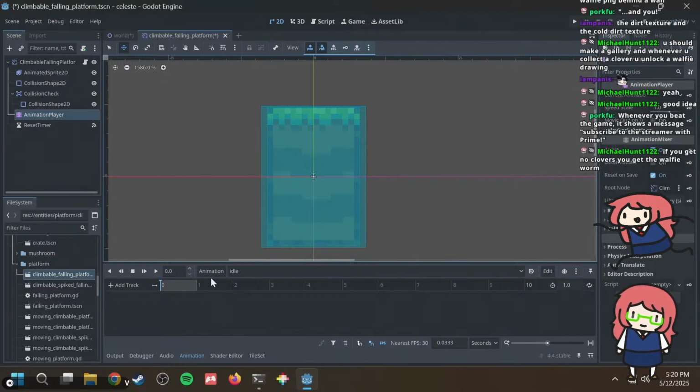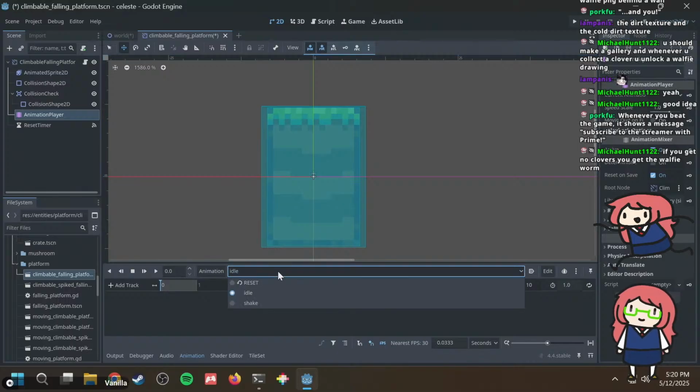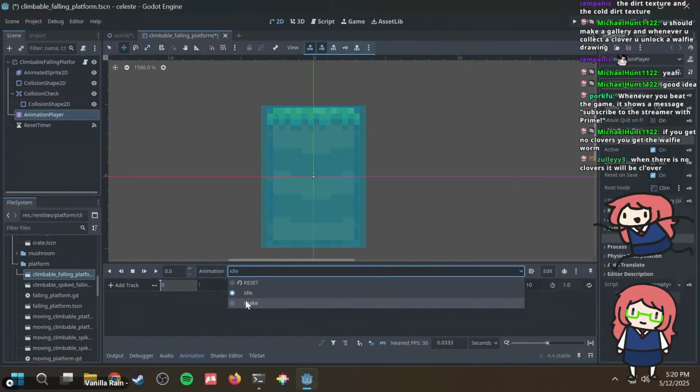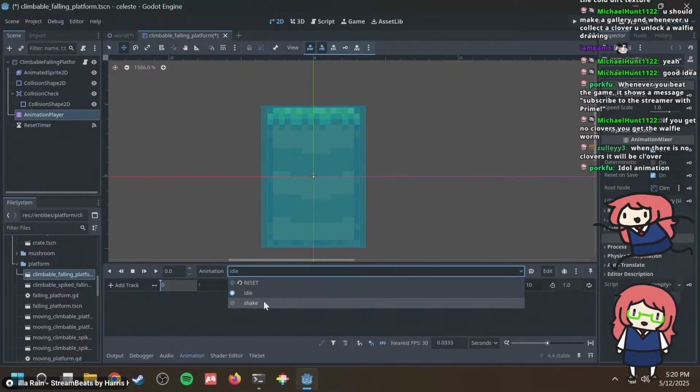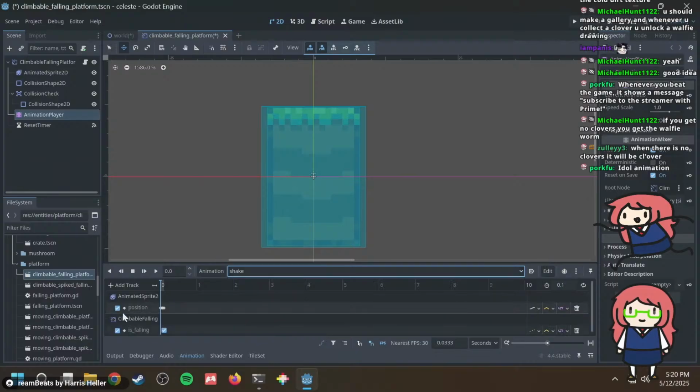If you get no clovers, you get the Wolfie worm. If you get no clovers, you will simply die. Bad ending, you just die. There's no clovers, it'll be clover? No, that doesn't make any sense.